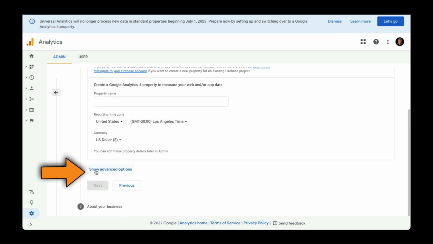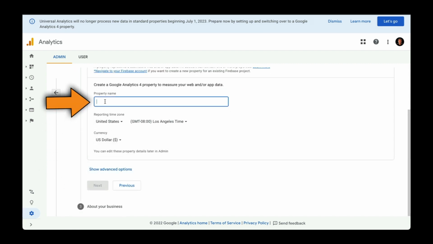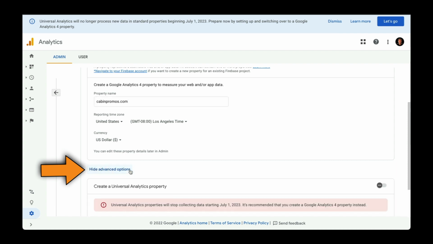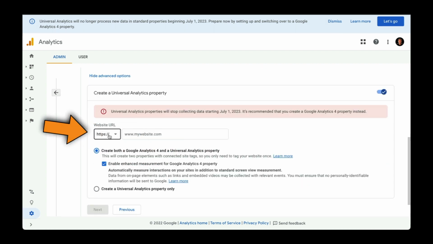Click on Next. For property name, I'll put the domain name, cabinpromos.com. And here's where we will create a Universal Analytics property. Click on Show Advanced Options, enable Create a Universal Analytics property. If you're using HTTPS, leave it here or change it without it. But in most cases, you'll have the secured HTTP. Put in your domain. So now we're going to create both a Google Analytics 4 and a Universal Analytics property.